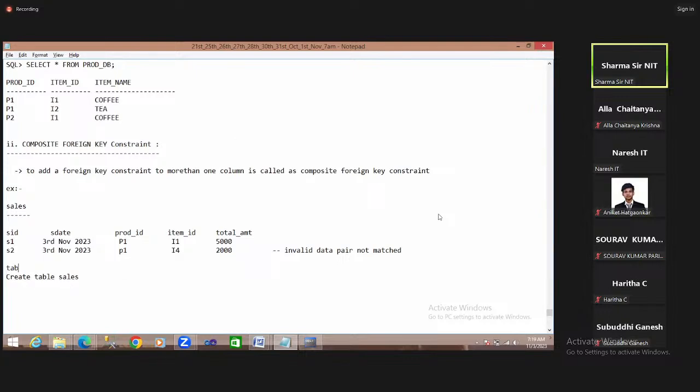So, table creation. Now we try to establish the relation. The relation is established by foreign key constraint. Right or wrong? Create a table, sales table of SID varchar of 10. Yes, date.